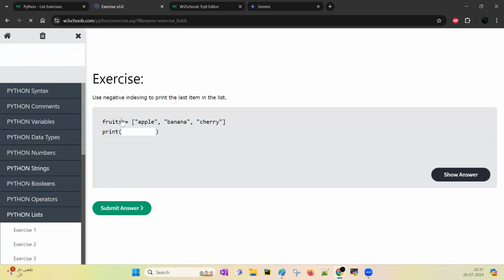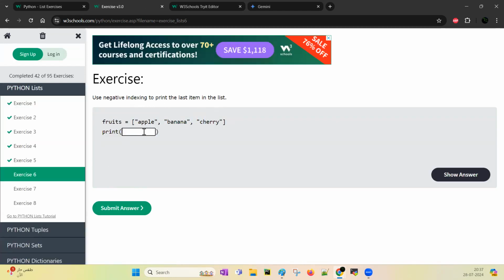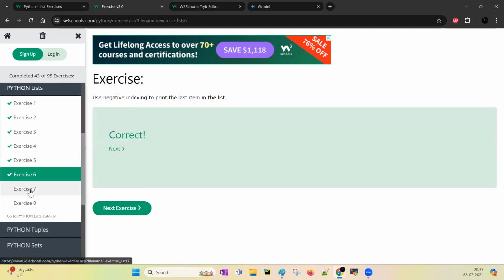Next, exercise 6. Use negative index to print the last item of the list. So you have to write fruits of -1. It will start from -1, -2, -3. So the last item is cherry. Cherry has an index of -1. So once you write it, it's correct.